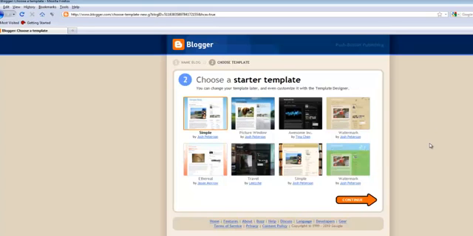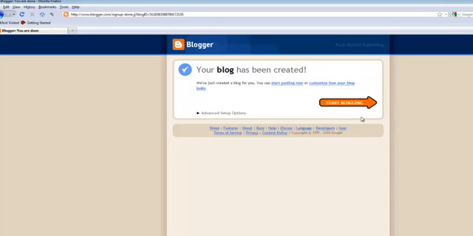Now, there's several templates you can choose. It's totally up to you. I generally like to pick the simple template just because the majority of people use it, so there are no footprints for that particular template. But you can use any of these starter templates because they're all over the place, so you don't have to really worry about footprints in that case. All right, so now click continue, and you're perfect. Now it says your blog has been created.